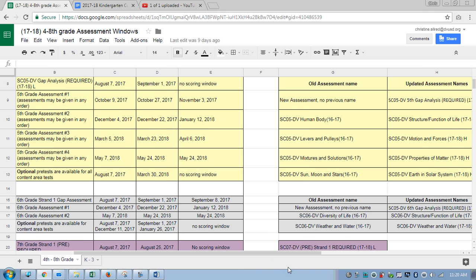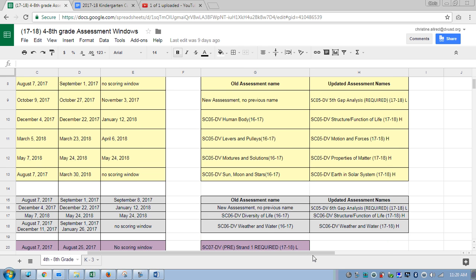We did change the names of the assessments to more closely relate to the standards as opposed to the actual kit itself. So in this particular part, you're going to see the old name of the assessment and then what the new name is that you'll see in School City.